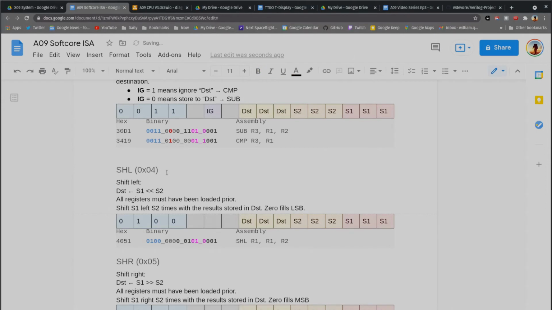The next instruction is the shift left and shift right. The way this instruction works is that the S2 register contains a number that tells us how many positions to shift. So you would load the S2 register, let's pretend it's the R2 register, with a specific number like 2. You would load the R1 register with the number that you're going to shift. This way we will shift whatever's in R1 two places because we loaded R2 with the number 2.